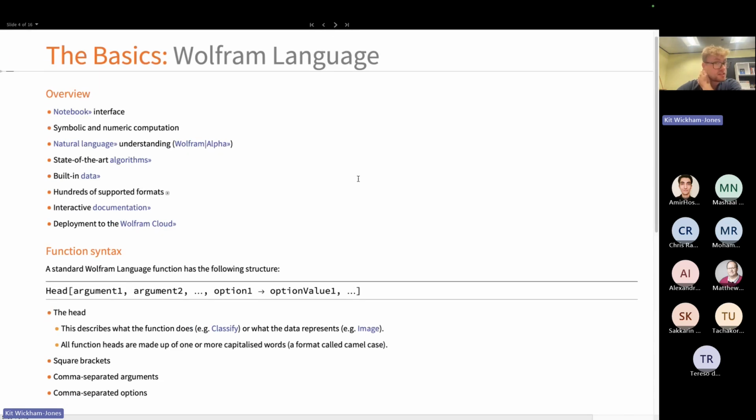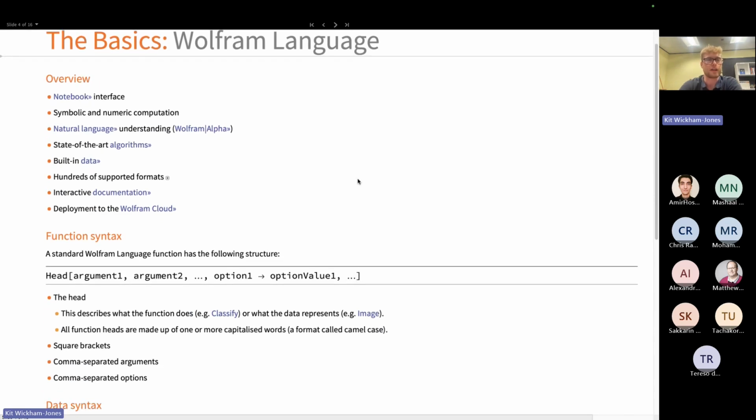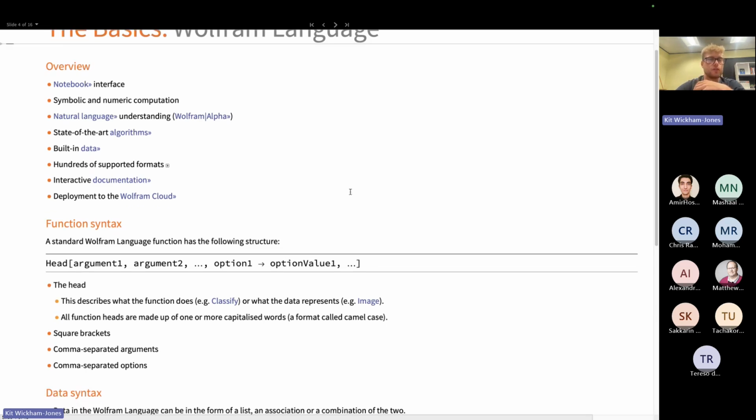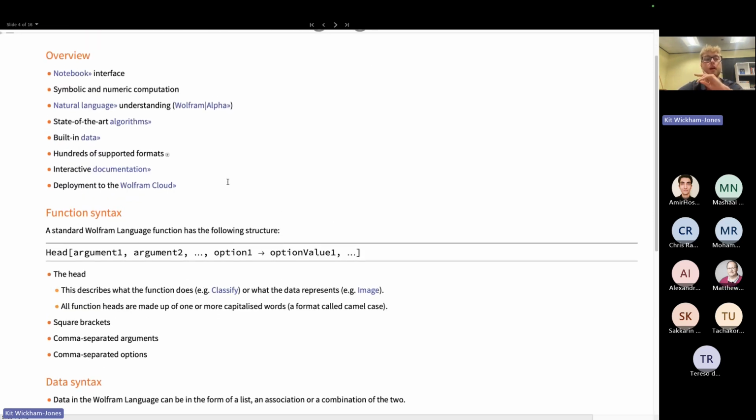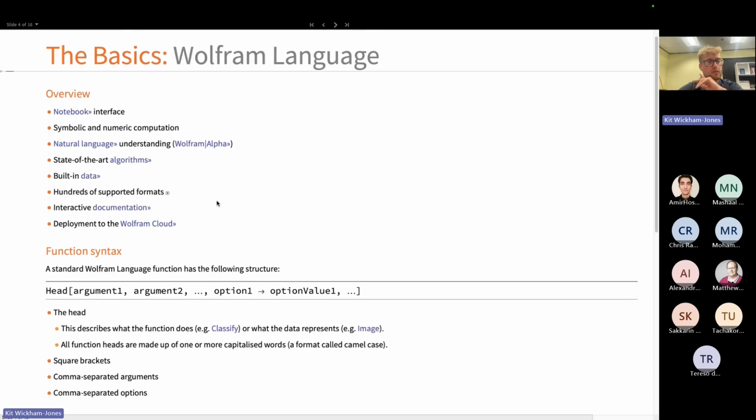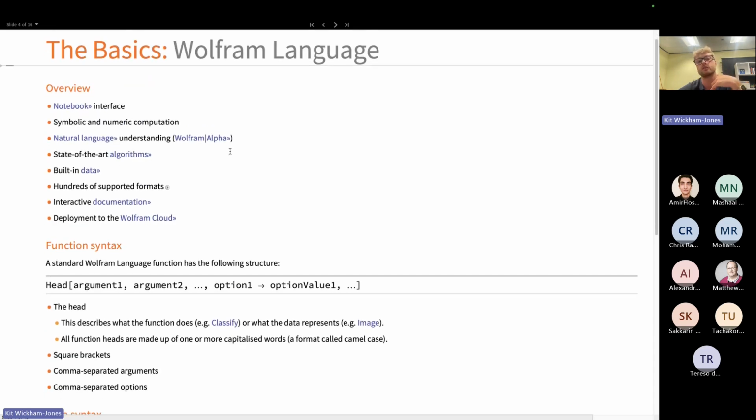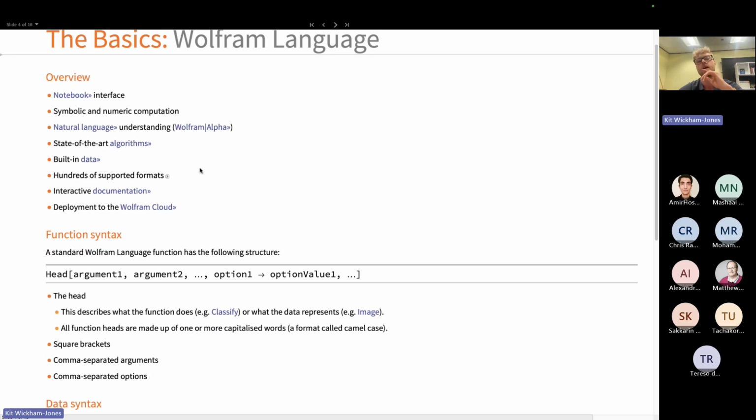The language itself we define as symbolic, and it's also a numeric computational language. But to be honest, it doesn't just fit one paradigm of programming. It's a functional language, and we can do lots of different powerful things with it. Also within the Wolfram language, we have natural language understanding.